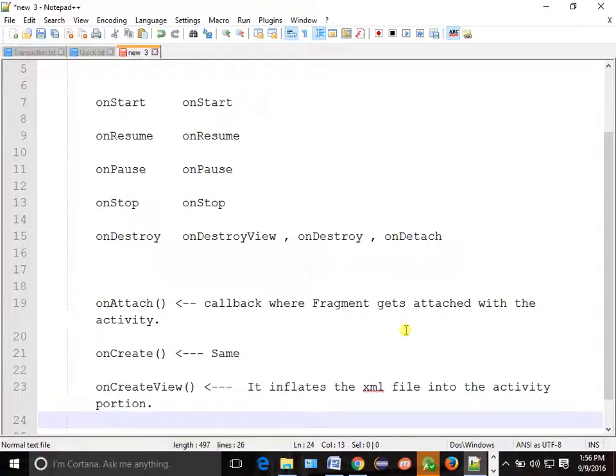Okay, so the XML which you want to show to the user should be inflated in this particular callback. Now, where do we do findViewById in an activity? In which method do we do findViewById in an activity? In onCreate. But in a fragment we do findViewById in onCreateView, we don't do it in onCreate. Why? Because till onCreate your view is not inflated.